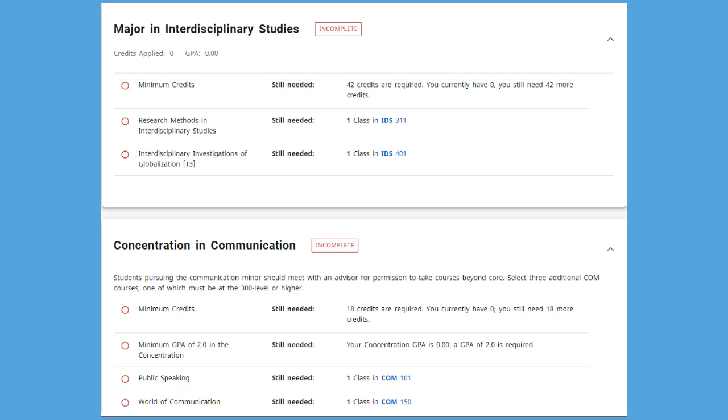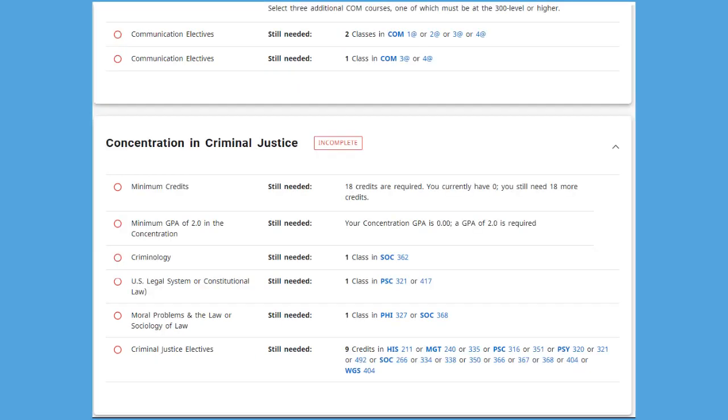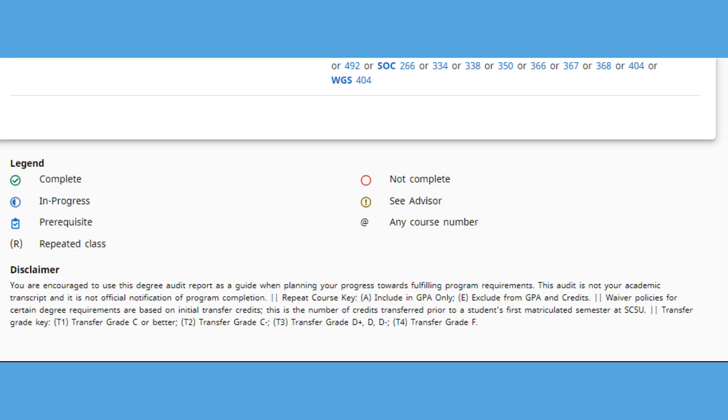As you continue to scroll down, you will see the specific requirements for each of your concentration areas. The first concentration selected, Communication, and then the specific requirements for the second concentration selected, Criminal Justice. At the bottom of the page, a legend is provided for your reference as well.